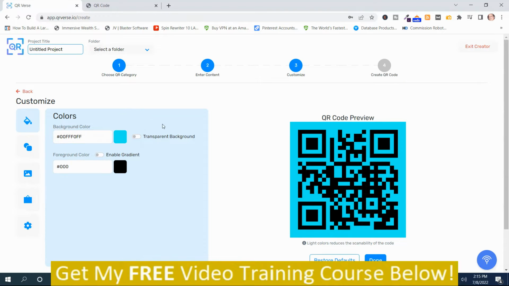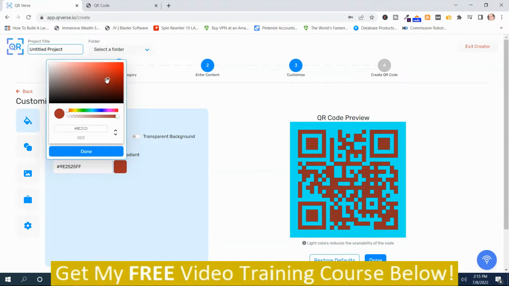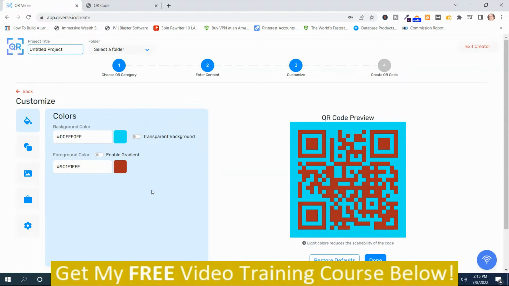So I want you to be aware of that. And you can change the foreground, which is the black. See how it's turning red? The more you mess around with this, the harder it is for the QR code readers to read. I want you to be aware of that. So anyway, I'm not going to mess with any of that. I'm just going to show you that it will do that. And then you've got a foreground and enable gradient. That means it'll add a gradient. You can see how it's kind of red at the top and black at the bottom, but I'm not going to mess with that. You've also got linear and radial.